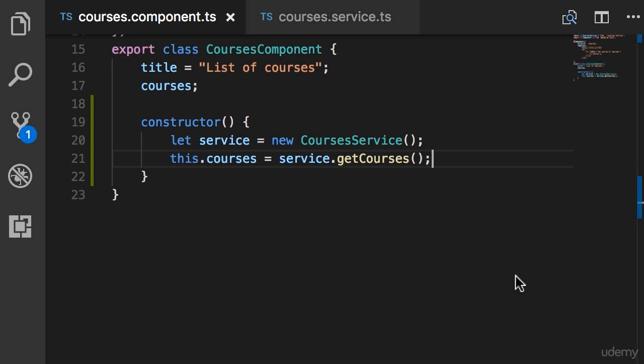If we implemented the logic for consuming an HTTP service inside this component, we wouldn't be able to unit test this class. Now we put this logic in a different class, courses service, but because we're directly creating an instance of this class here, we're still tightly coupled to that implementation.